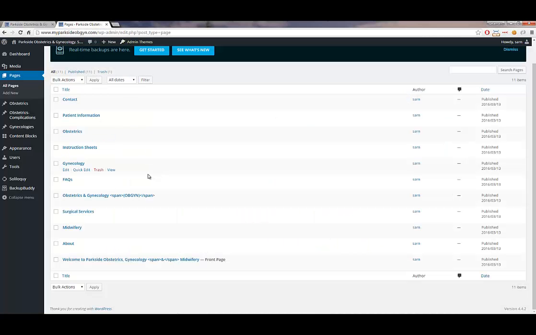A couple of things I want to point out: the page that is suffixed with front page is your home page, and there are some minor HTML tags in your titles. These are the titles of the pages. The HTML is a span: open bracket span, close bracket, and then a word in between, and then open bracket /span, closing bracket.